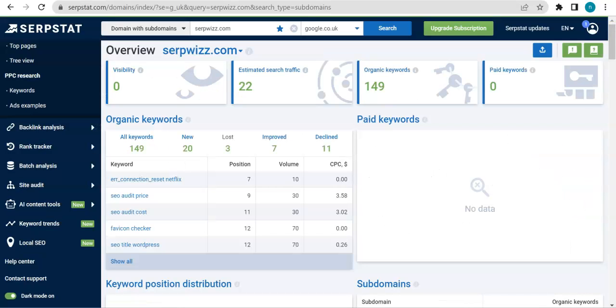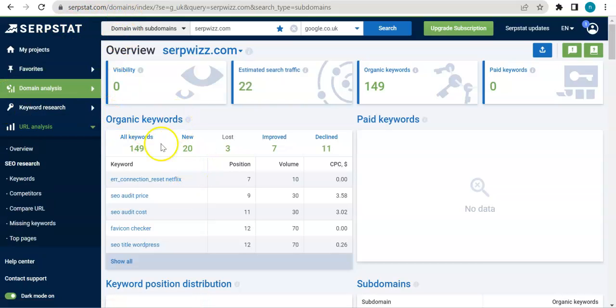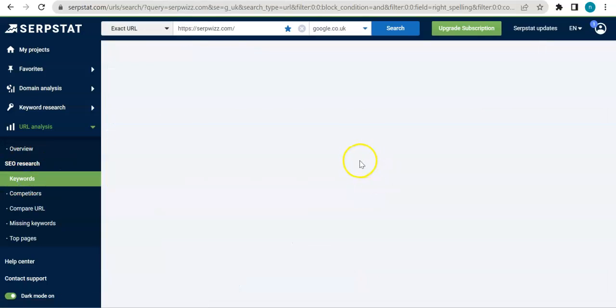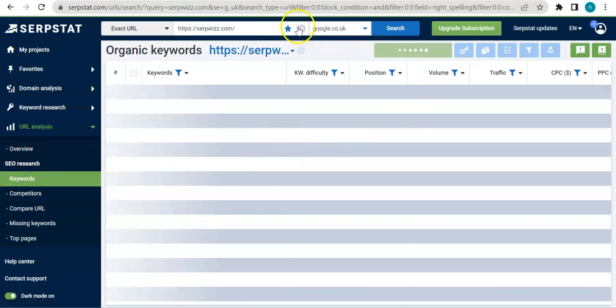And having said all of that, let's now move back again into Serpstat. So we are now discussing the URL analysis tool, and previously we've discussed the overview. Today we'll be discussing a bit more in depth its SEO research section, what it does, what you can expect from it, and how it is going to benefit your business. So let's first discuss keywords under SEO research.